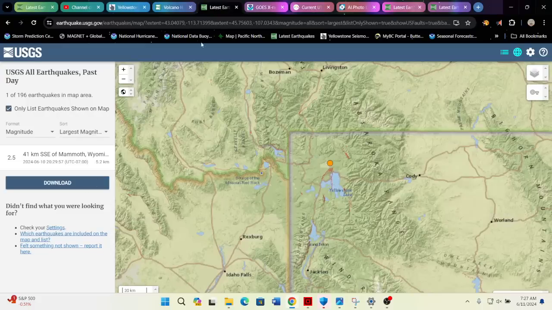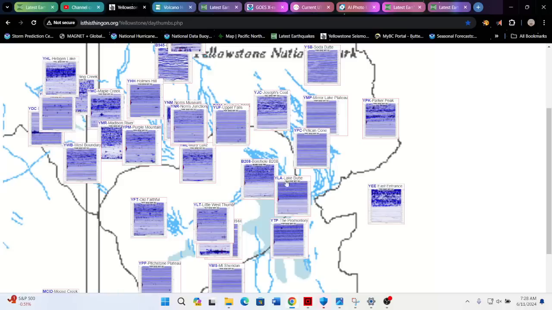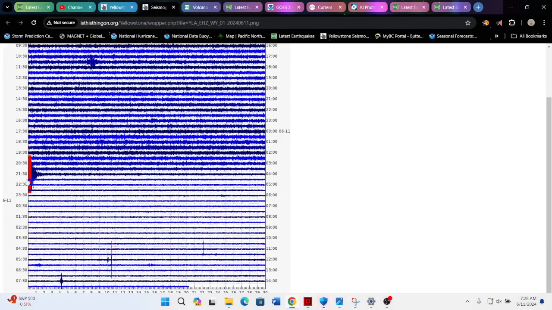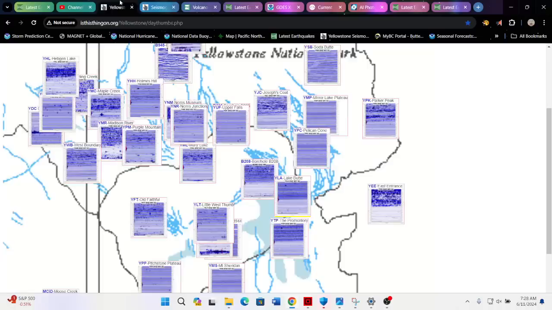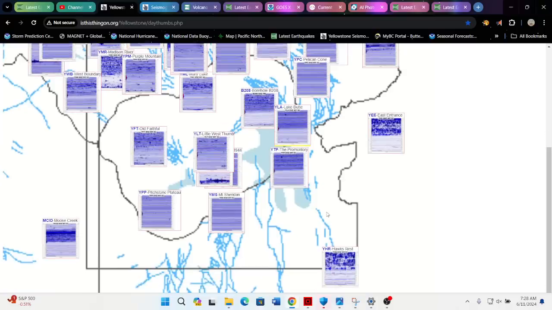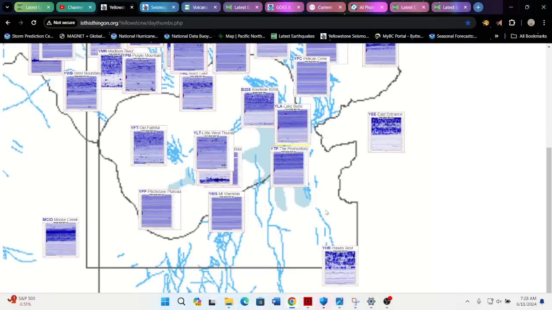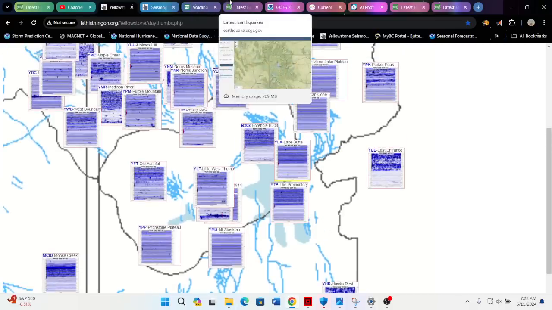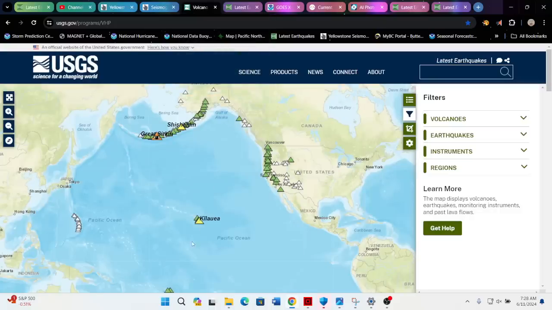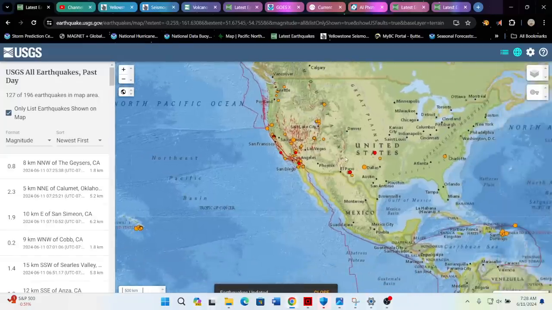2.5 over here north of Yellowstone Lake, and that did show up across the majority of the seismograph stations here. I'm chatting about this one right here, and that did show up across various stations there. Aside from that, not a whole lot going on since then, so things continue to remain quiet across the area of Yellowstone National Park.